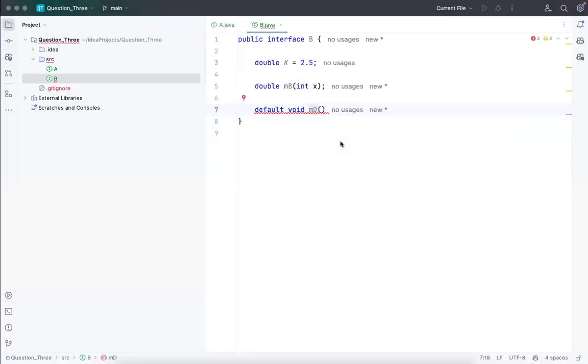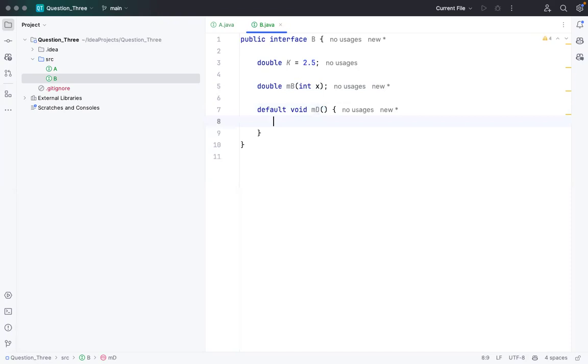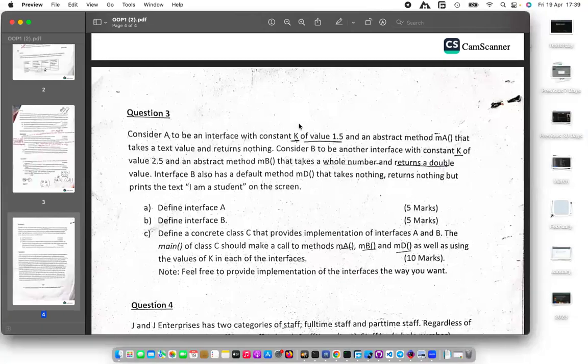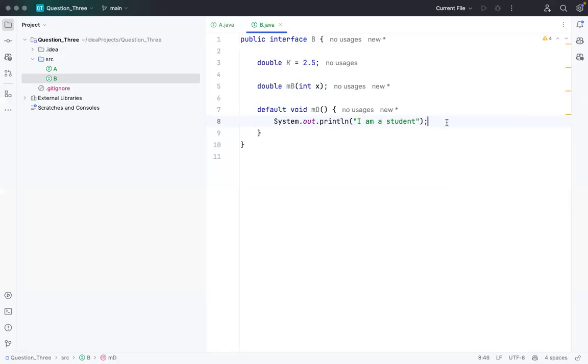Okay. So for default methods, you do not terminate them like this because default methods are not abstract. They are concrete methods. You have to define a body for them. So you see, once I include the curly braces, the error disappears. When they are saying this default method should print "I am a student." Yes. So that's our default method.